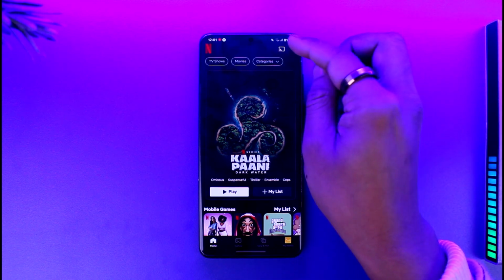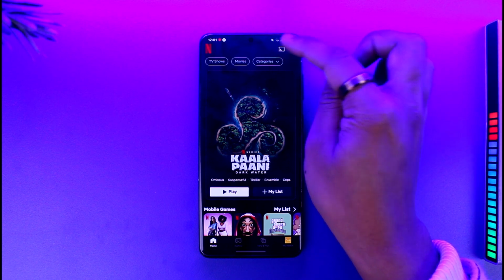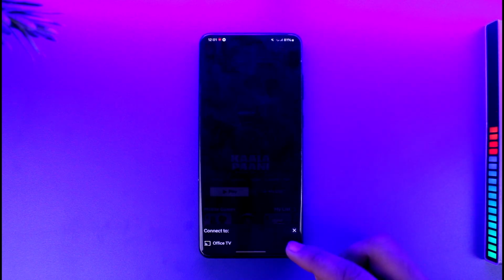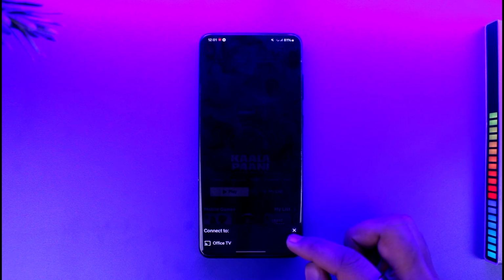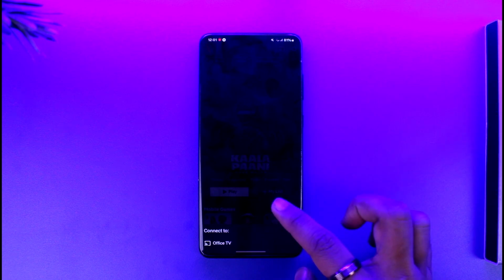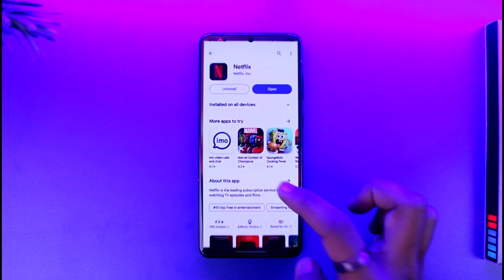Now you'll find the cast icon from the top right hand side of the screen, so you can basically tap the cast icon from the top right there, and then here you'll be able to find Office TV. Now, sorry, not Office TV, but any of the other TVs that you might have. So just go ahead and select the TV of your choice from which you're trying to cast, and then you can select that and Netflix will get casted to your TV. This way you can cast Netflix to TV.